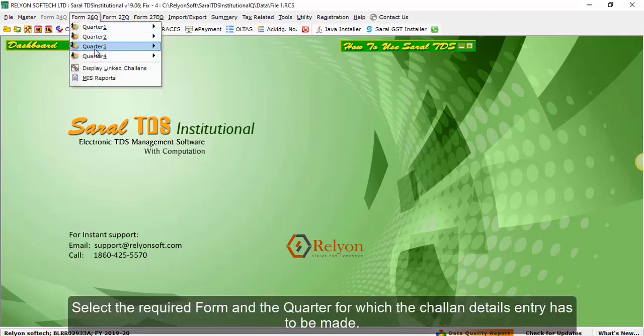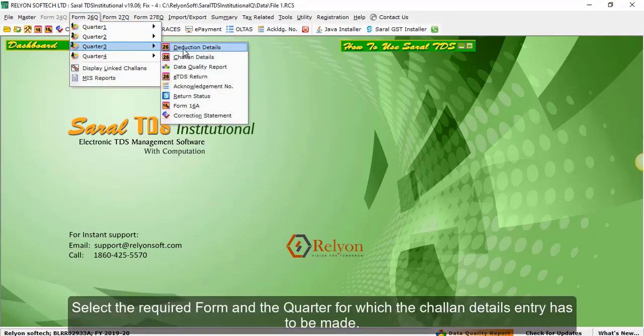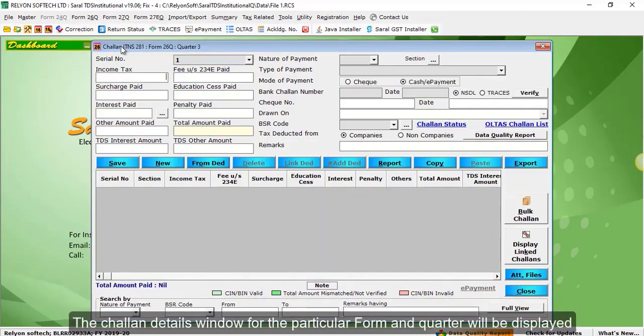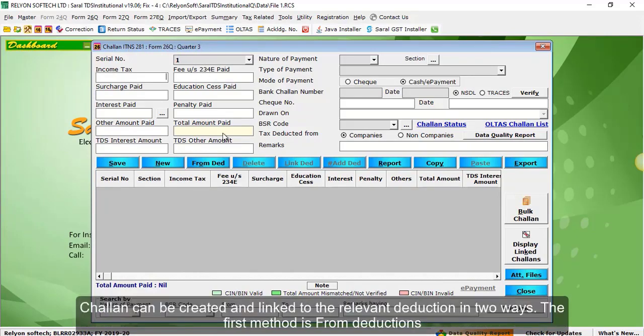Select the required form and the quarter for which the Challan details entry has to be made. The Challan details window for the particular form and quarter will be displayed. Challan can be created and linked to the relevant deduction in two ways.